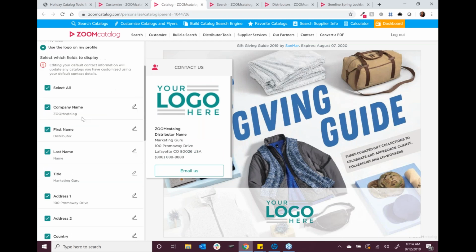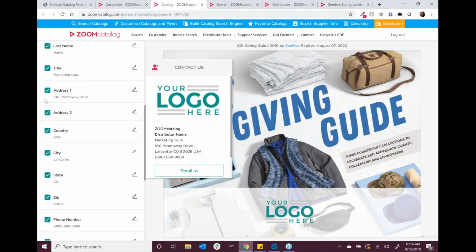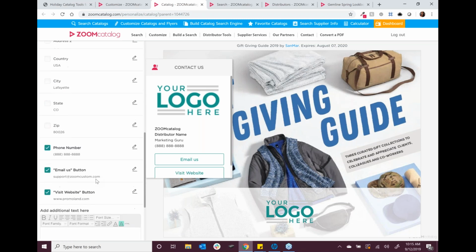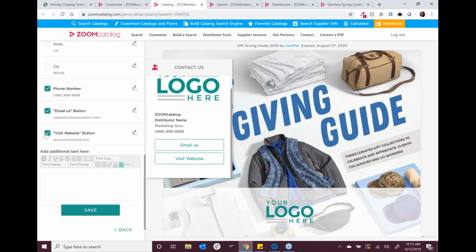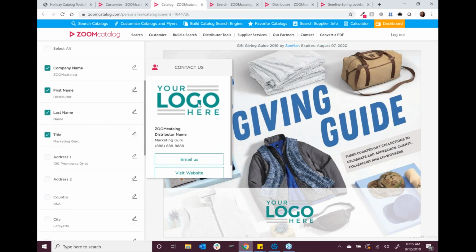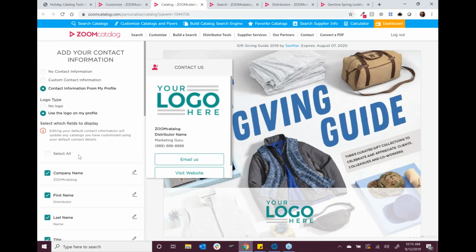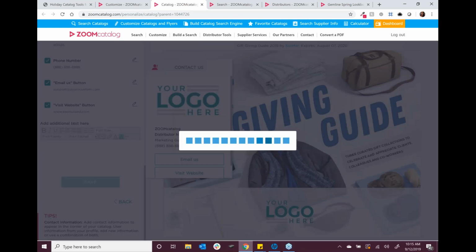You do have the option to edit any of this information that you want, or exclude any of it. So if I decided I don't want my address in here, I can just turn off any of these fields, and you can see my information changing live as I do that. I can also change the website that the visit website button goes to, or turn it off. Same with the email button. I can change out the logo that appears in here. And then once I'm happy with it, I'll just scroll to the bottom, hit save, and that's it.